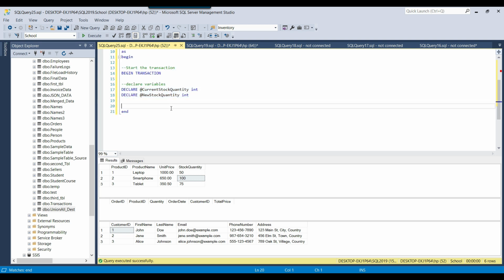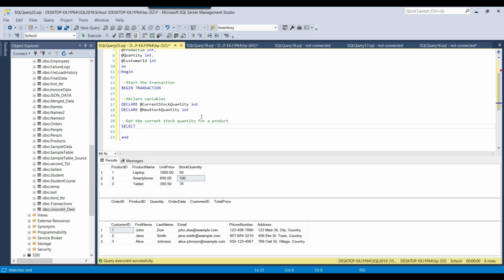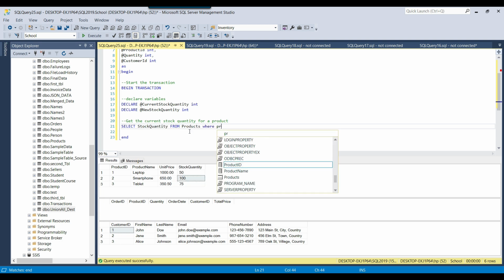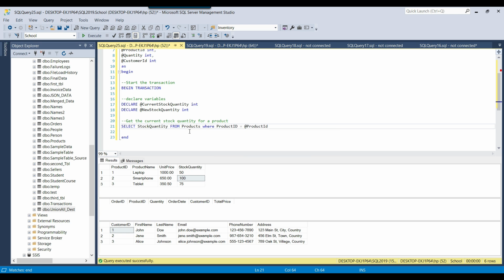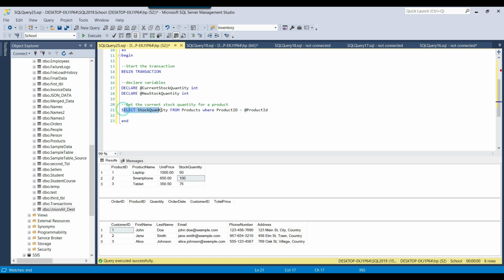Now first of all, we will get the current stock quantity for a particular product. So how can we write the query? We can write select from products, okay. So we need to select the stock quantity, from products where product ID equal to @product_ID. This @product_ID is coming as an input parameter, okay. So we will pass this value when placing an order. Now we want to get this value and assign it to the current stock quantity. So we can write current stock quantity equal to this value, okay. So this is how we can get the stock quantity and assign it to the current stock quantity, okay. So this is the first query.